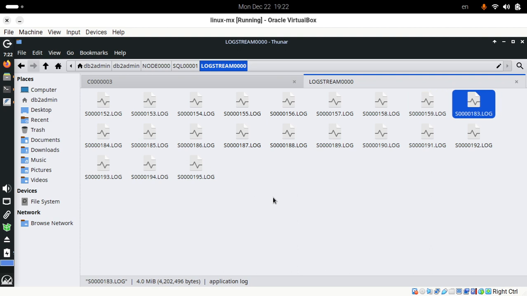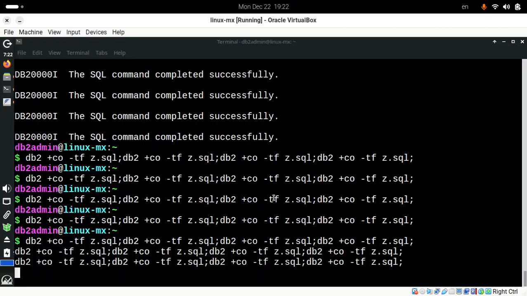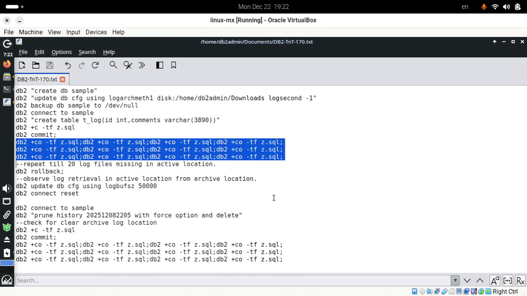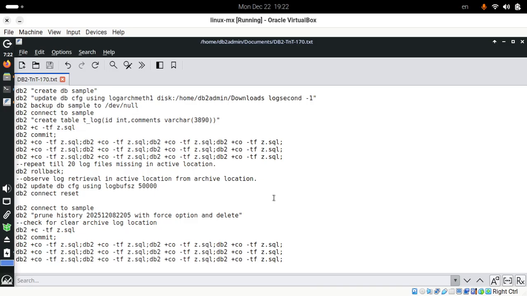So 23 log files, 24 log files. I think I may have overshot a little bit. Okay, so done. So I'm going to say db to roll back. Okay, so let's look at the script for that. Yeah, repeat, then roll back.